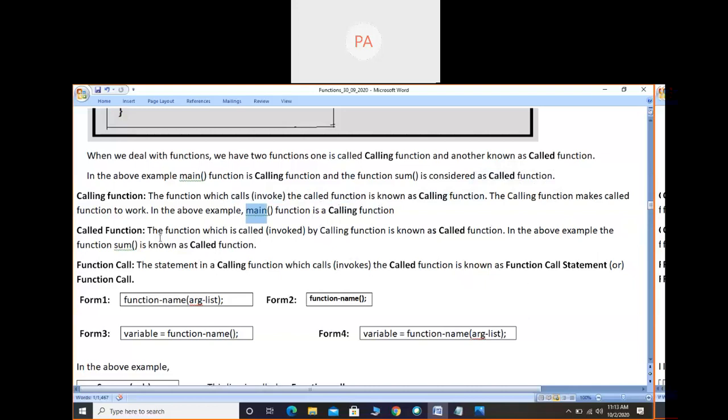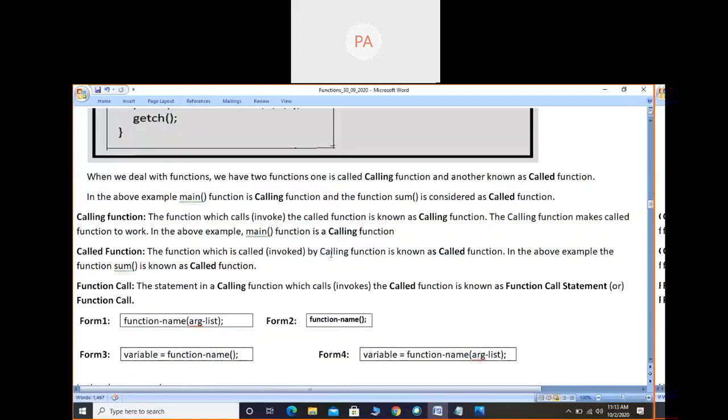The remaining function is there, right? We have considered two functions. The other function is called the called function. The definition says: the function which is called, which is invoked by the calling function, is called the called function. In the above example, sum is the called function. I hope you people are getting this. Calling function is a function which makes the called function work, and the called function is being worked by the calling function. It's like active voice and passive voice: the calling function calls the called function, and the called function is called by the calling function. In that way also you can understand. I hope you people got this concept, calling function and called function.